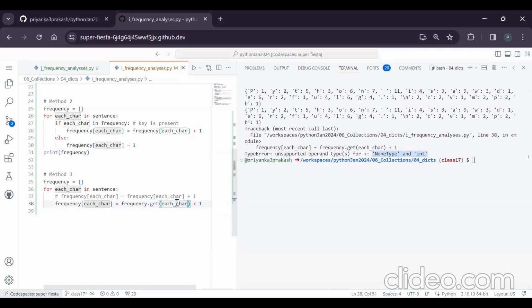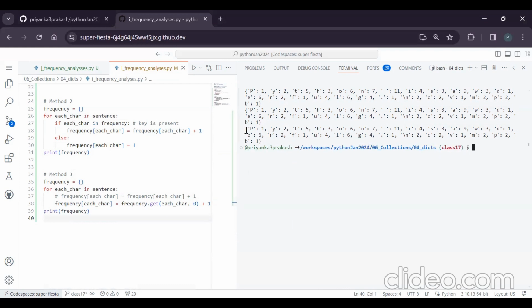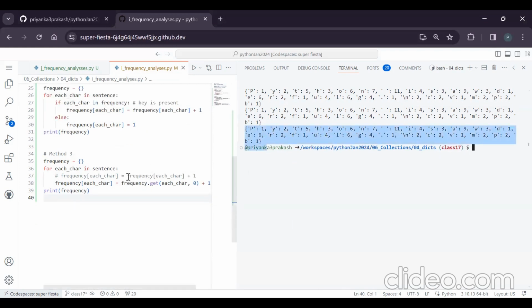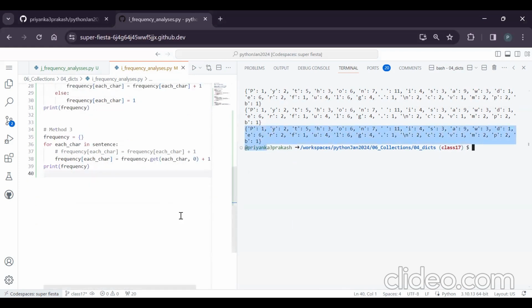So we need to pass the default value. When you are adding, the default value should be 0, right? Not 1 for the first time. And subsequently you will add. Now, if I make a print statement after this, you will notice that it will also work in the same fashion. You got it? The same problem I am trying to solve in different ways.